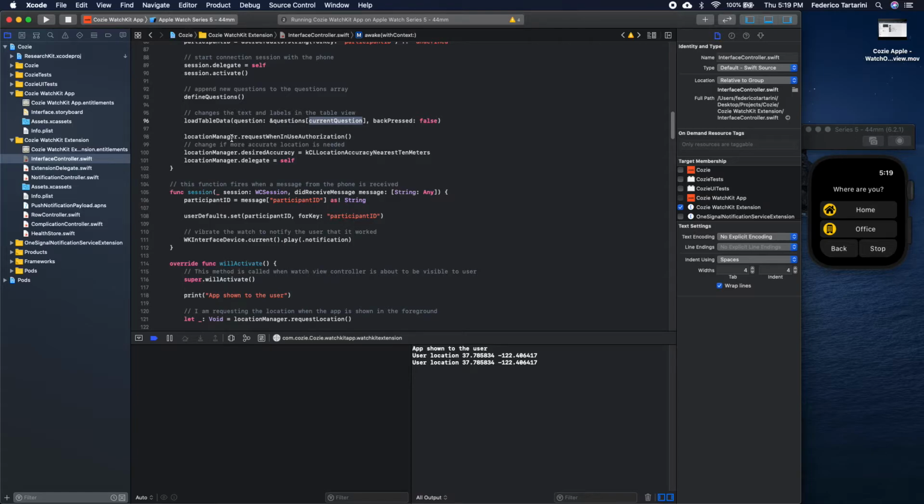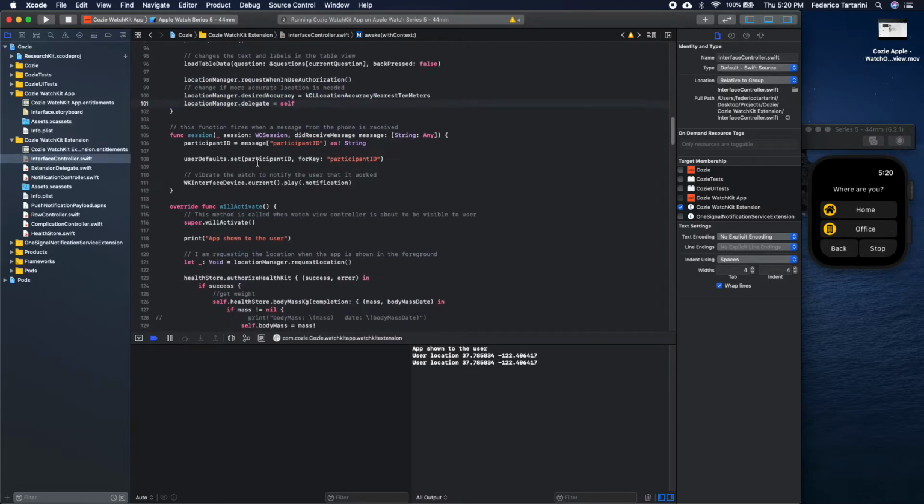Then we also activate the location manager. So we define when in use, desired accuracy, and location manager delegate self. This is how you initialize the location manager.